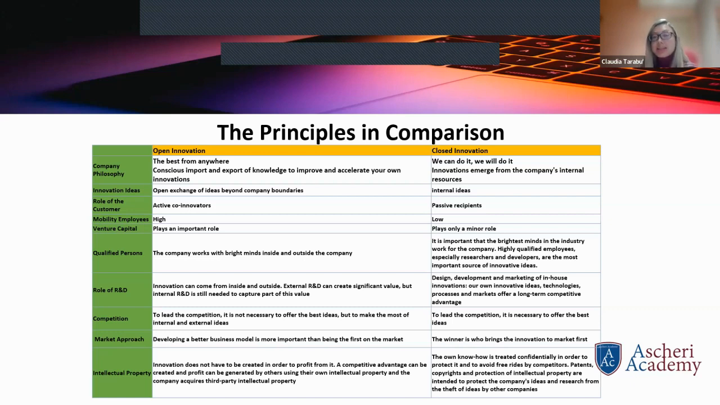And then the last characteristic of closed innovation is that the know-how is treated confidentially in order to protect it and to avoid free rights by competitors. So patents, copyrights, and protection of intellectual property are intended exactly to protect the company's novelties and research from the theft of ideas by other companies. You can deepen all these elements in a later stage, but I wanted to give a first sense of this table because it's very appealing for me.